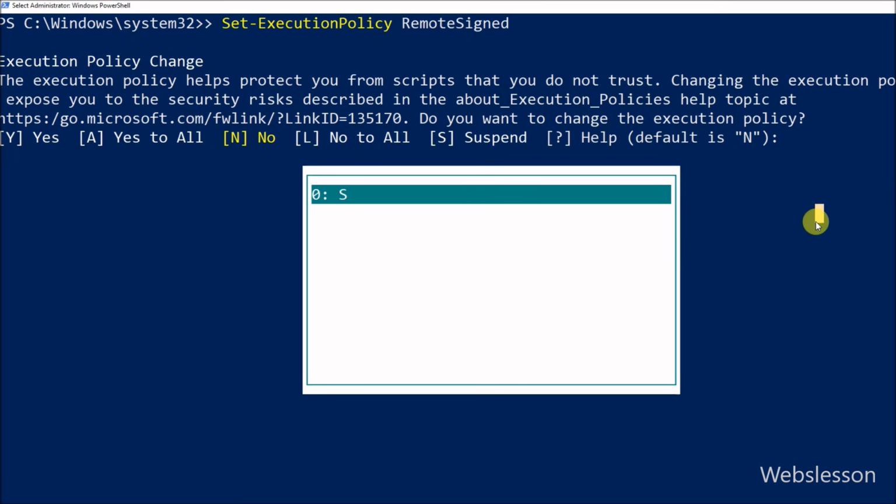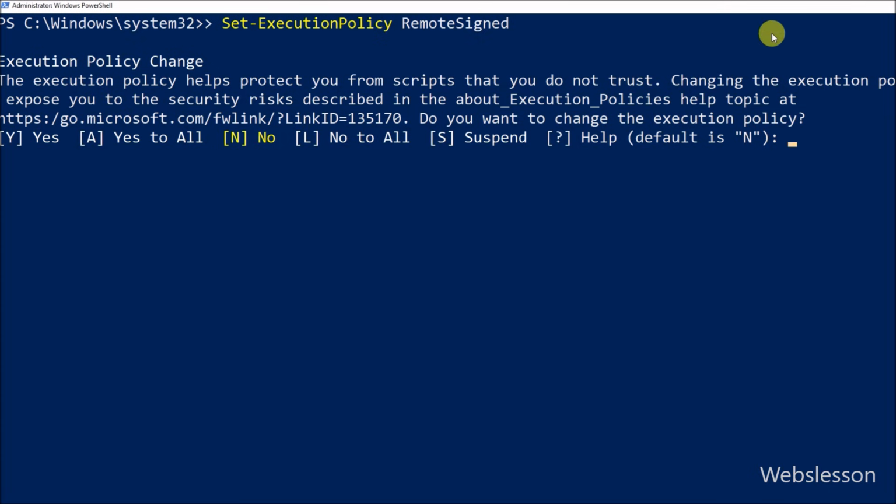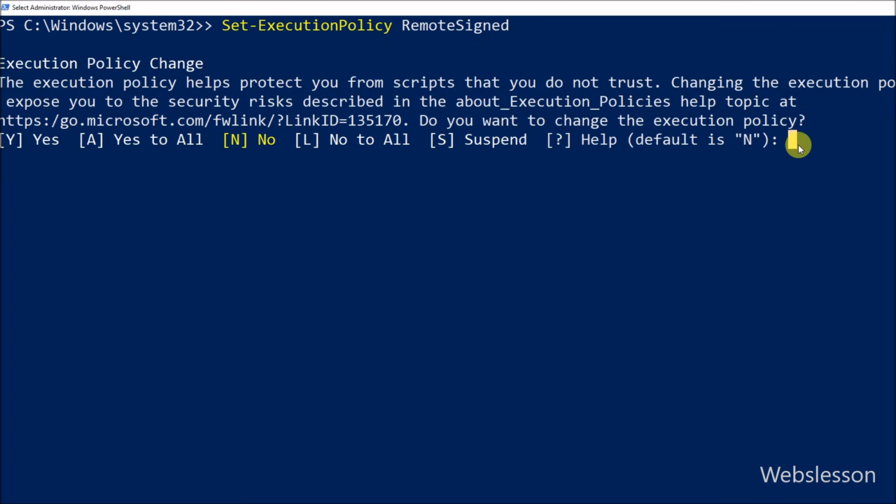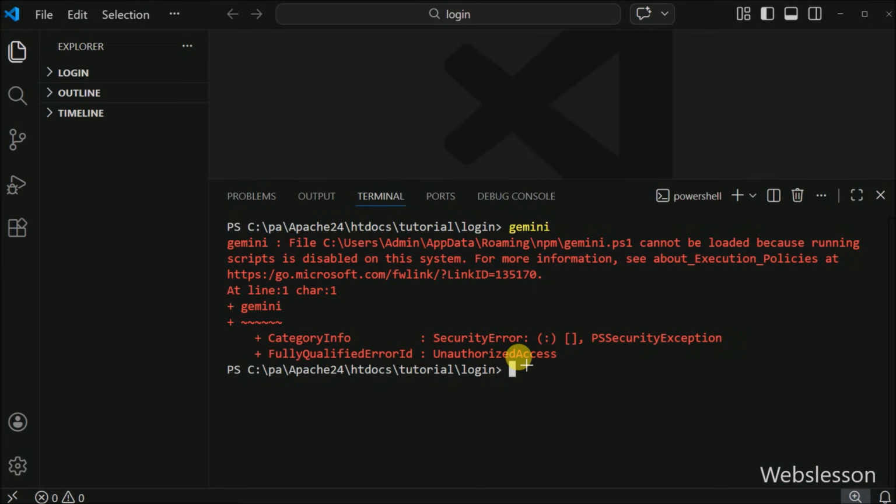After running this command, we can see that it asks a question like, do you want to change the execution policy? So here, we have to press yes, and press enter. After pressing enter, the script execution policy has been changed. And now, we are able to run Gemini command line interface in Visual Studio. Now, in the terminal window of Visual Studio Code, run the following command to install the Gemini CLI.